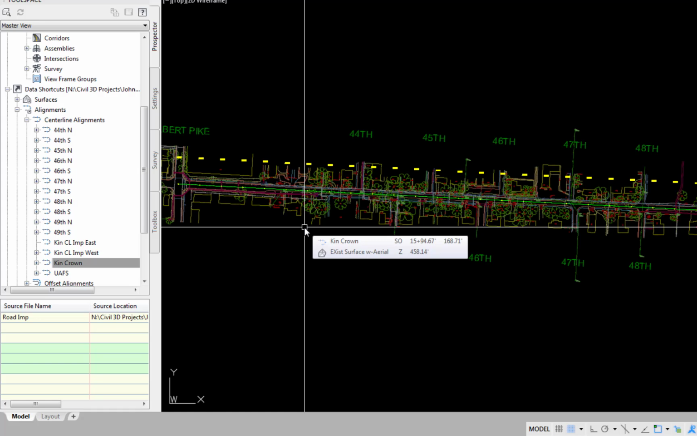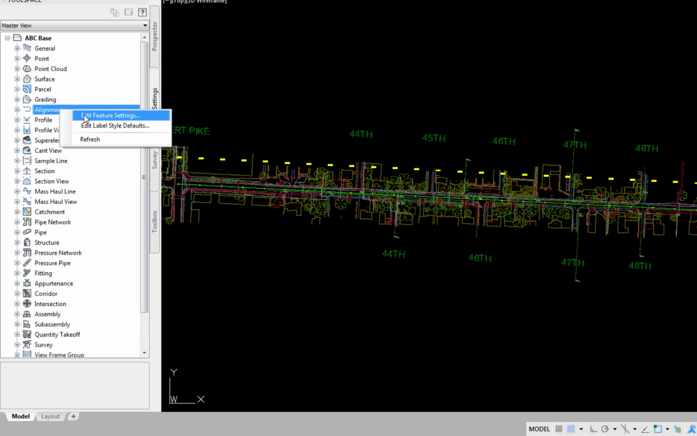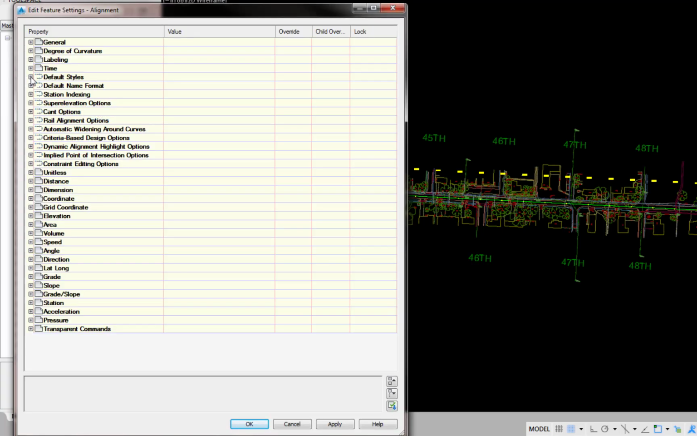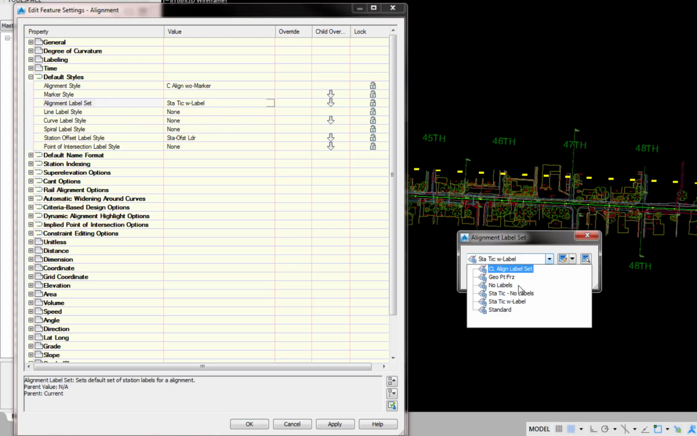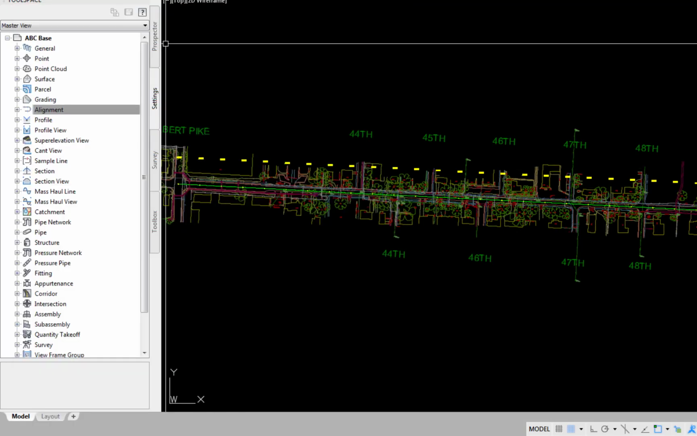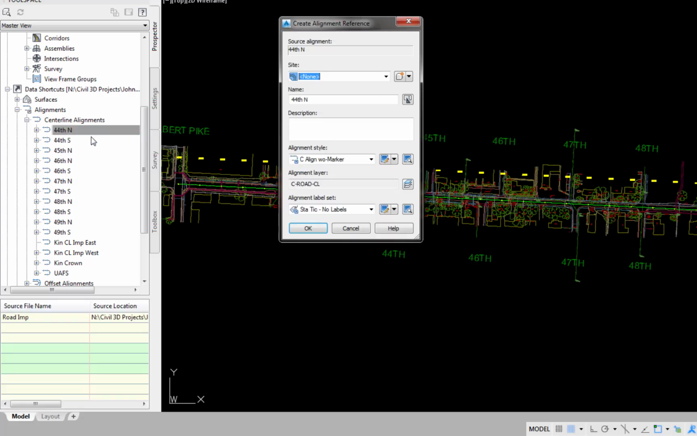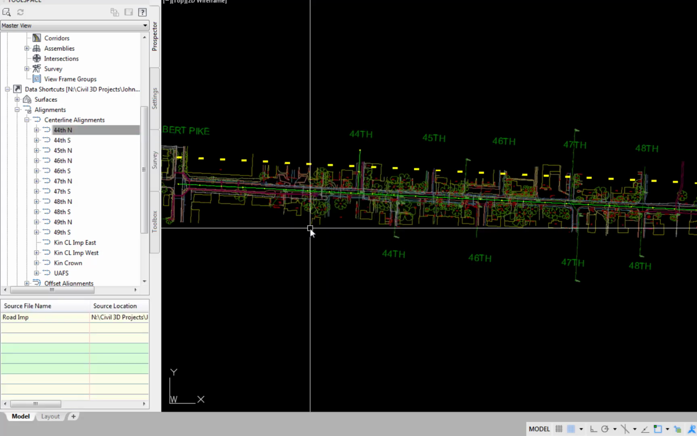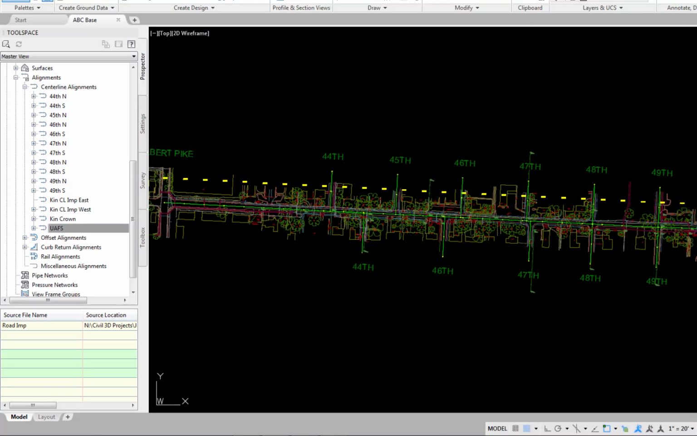Change the default styles for the road alignment settings. Right-click Alignment, Edit Feature Settings, Default Styles, Alignment Label Set, pick the current, station tick no labels, OK. In Prospector, right-click 44th North, Create Reference, OK. Repeat for all the other side roads. The centerline alignments for all side roads have been DREF.